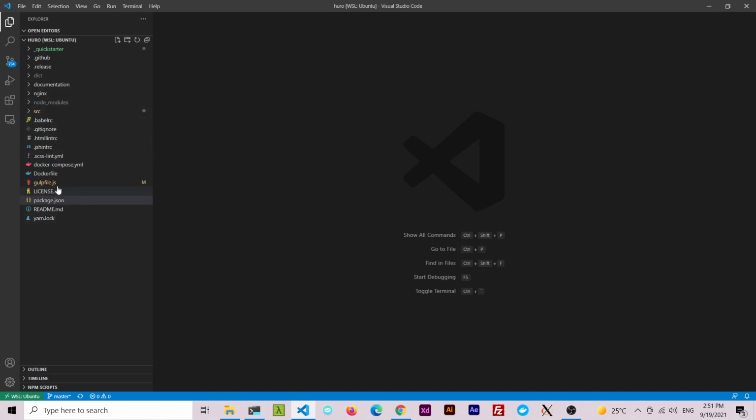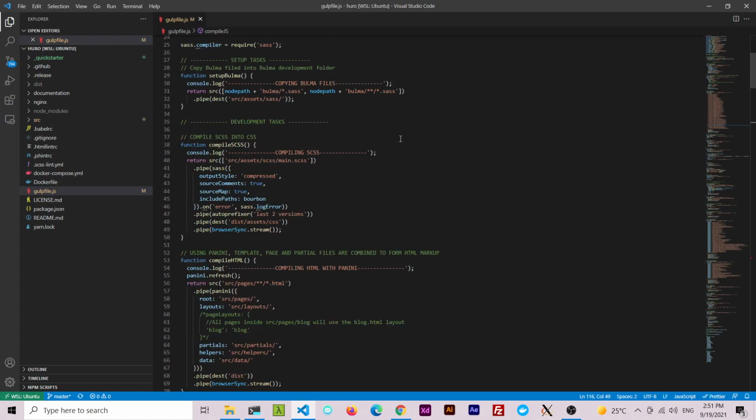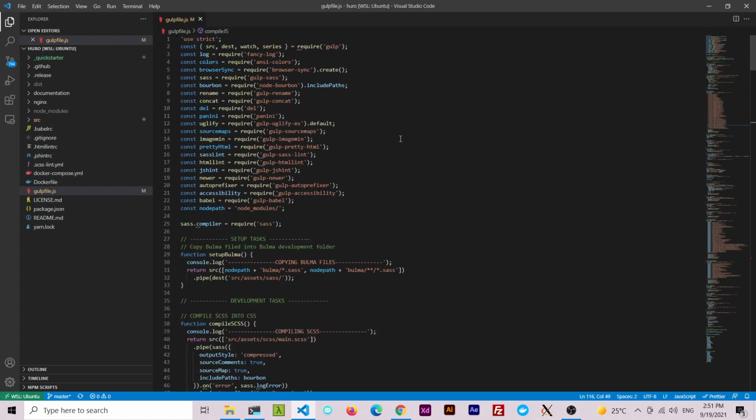So then we're going to move to a core file of the project, which is the gulpfile.js. This is the file that tells Gulp what to do when you run the template. It handles a lot of stuff for you so you don't have to worry about it, like moving some files into the distribution folder, cleaning it, compiling CSS, compiling or concatenating JavaScript, and linting and that kind of stuff.